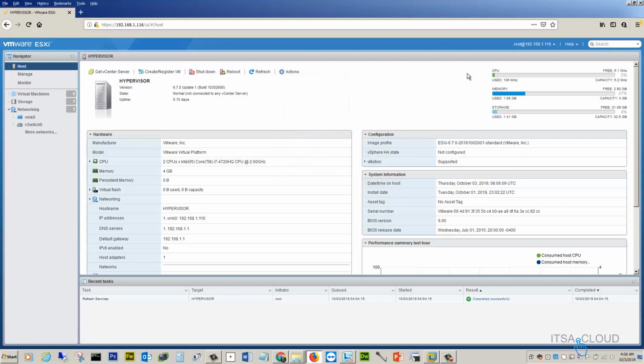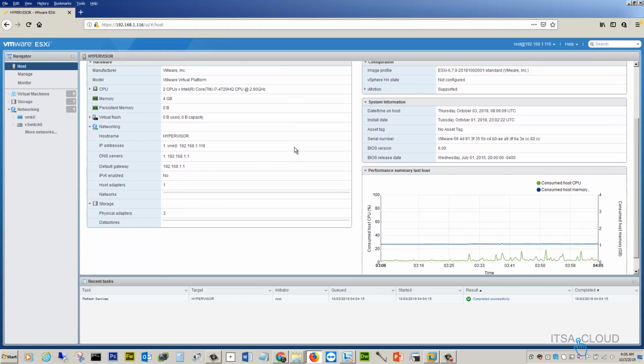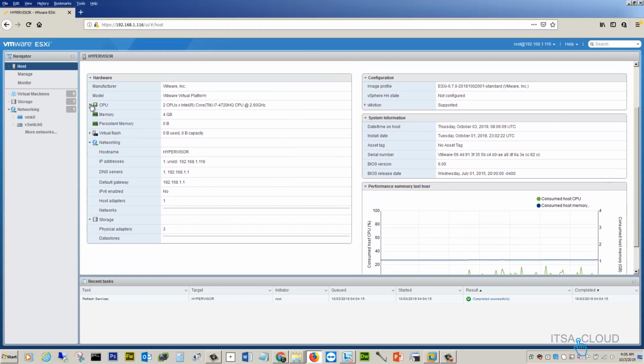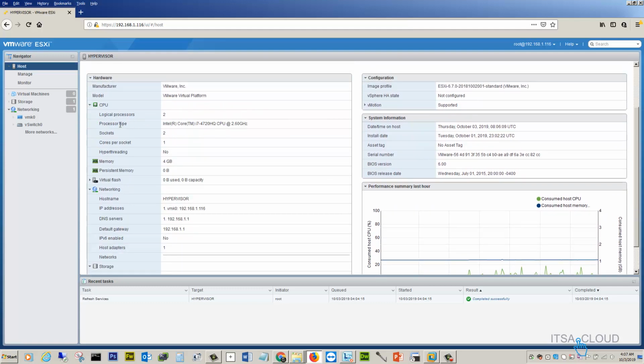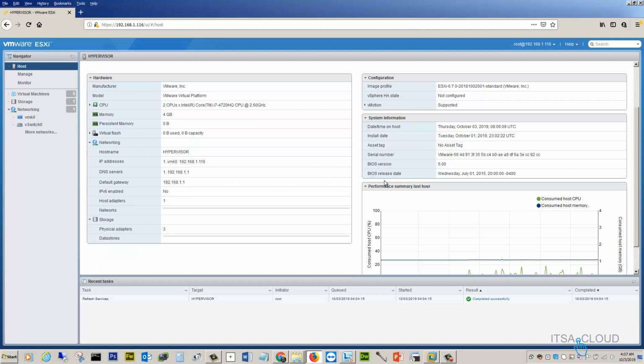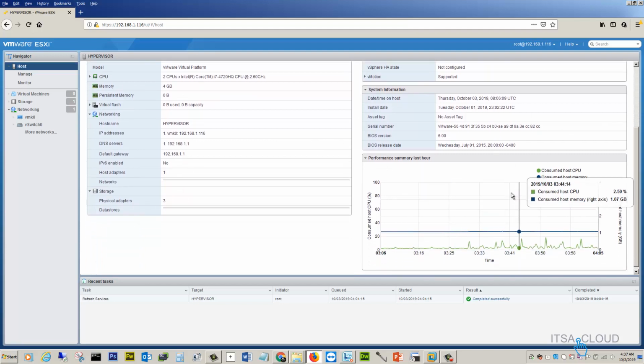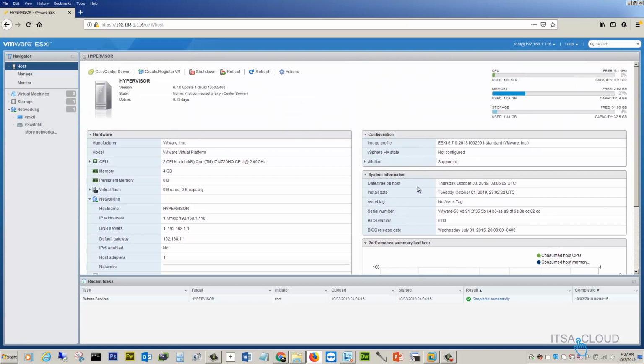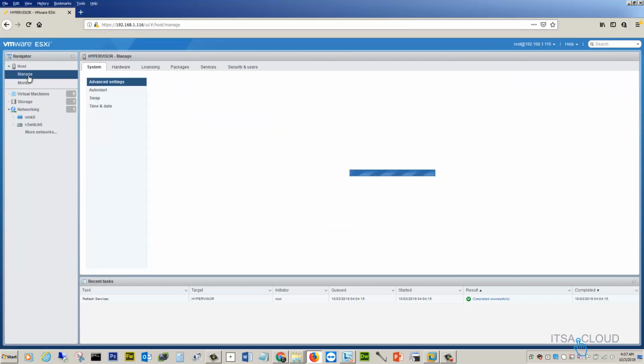We have a quick overview of the resources, for example, CPU, memory, and storage. If you want to see more information, you can go right in here, see how many CPUs, how many sockets, how many logicals, how many cores, and stuff like that. So we also have more information through this graphic. So let's go to manage.